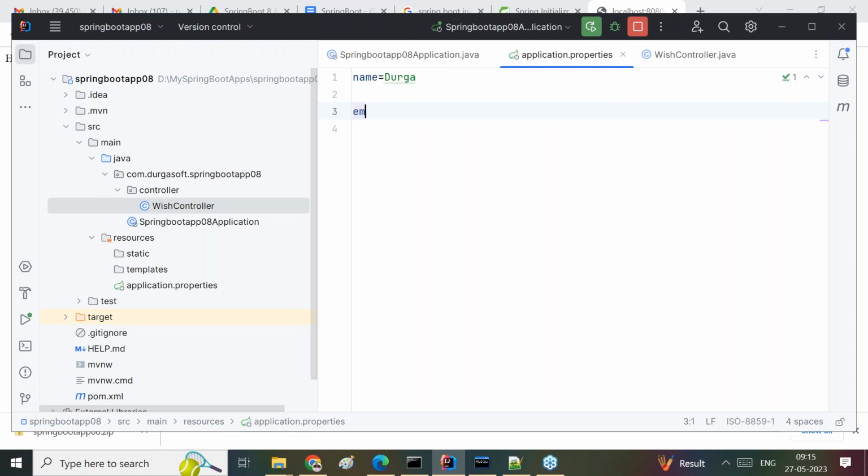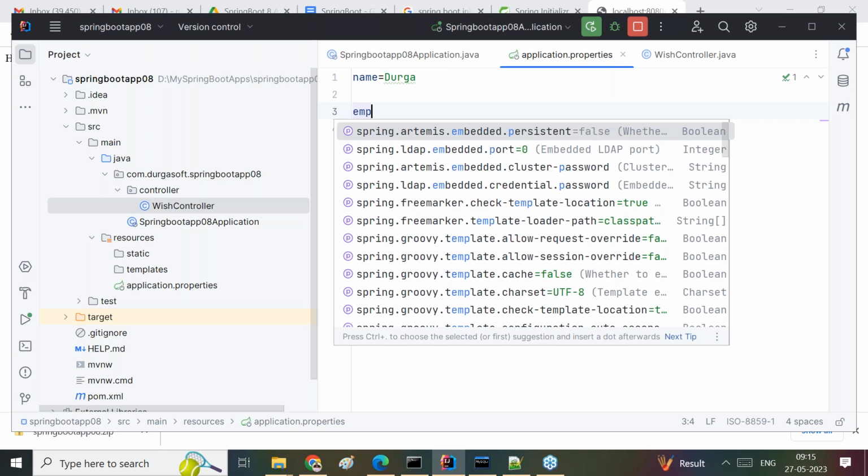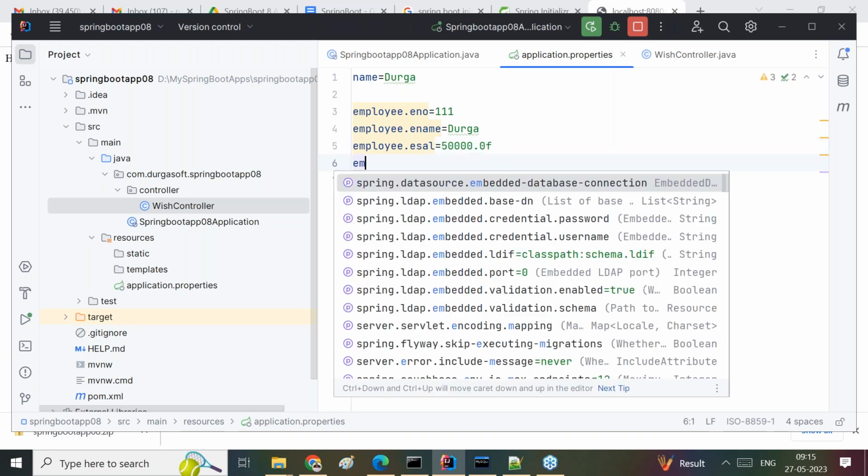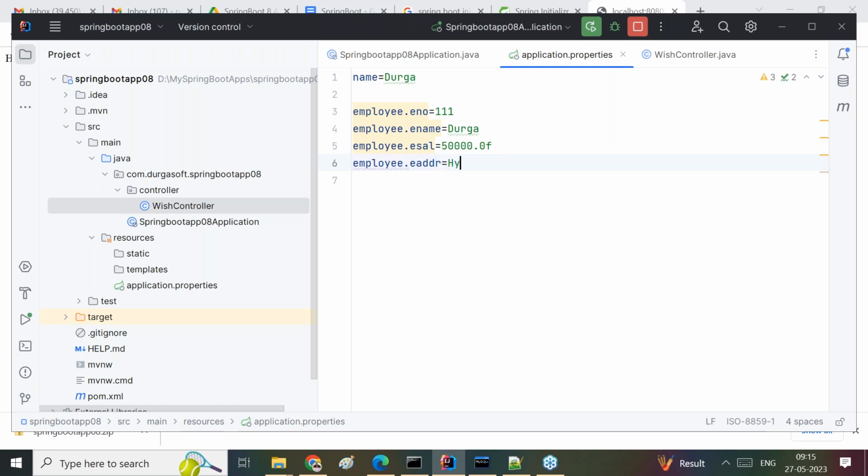For example, employee.eno=111, employee.ename=Durga, employee.esal=50000.0f, employee.eaddr=Hyderabad. Employee related data I provided. Even the prefix also here I provided. What is the prefix name? For each and every key here, the prefix is what there? Employee. Observe carefully.